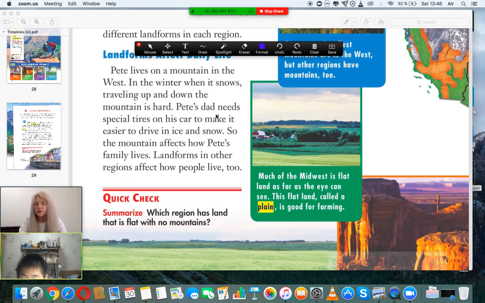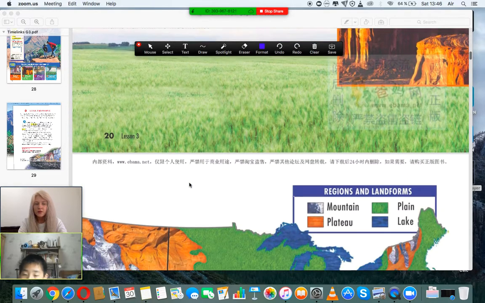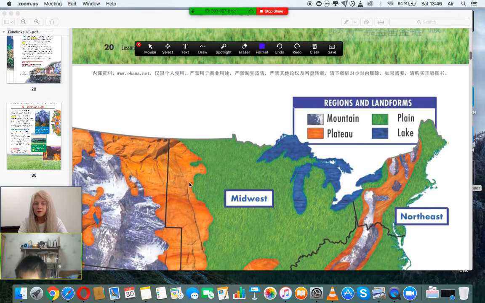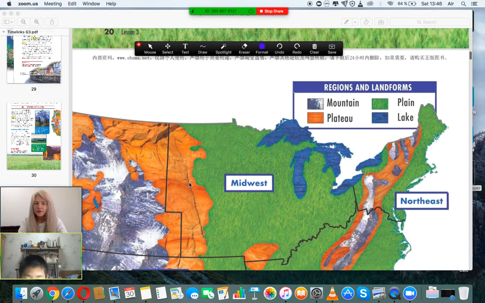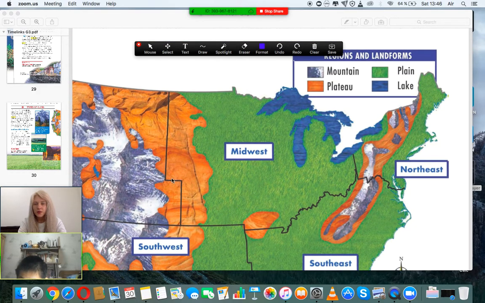And in what region do you live? What landscape do you have? Do you live in the mountains or in a flat land? I want to live in a flat land. All right. And would you like to live in a forest? No.